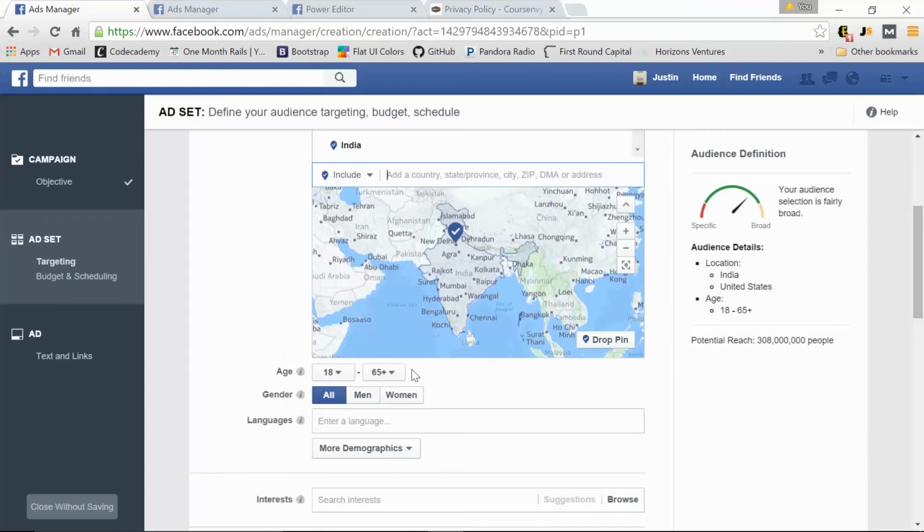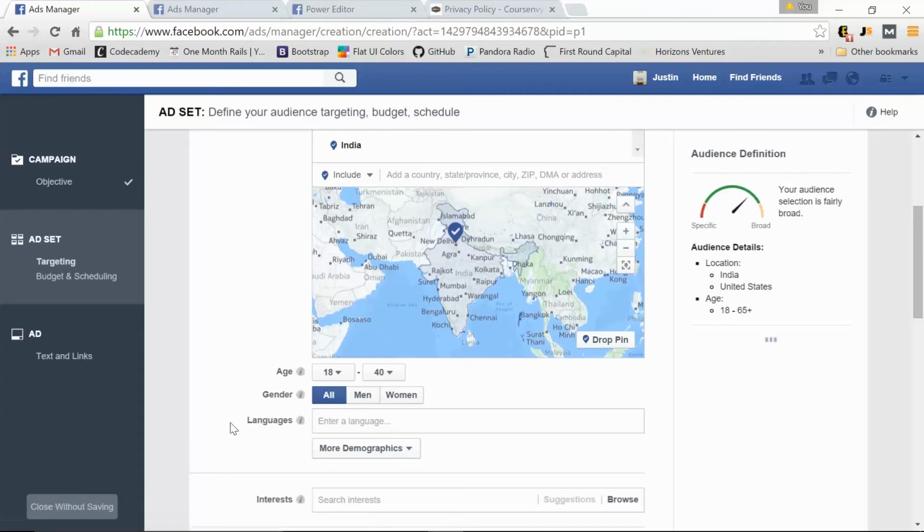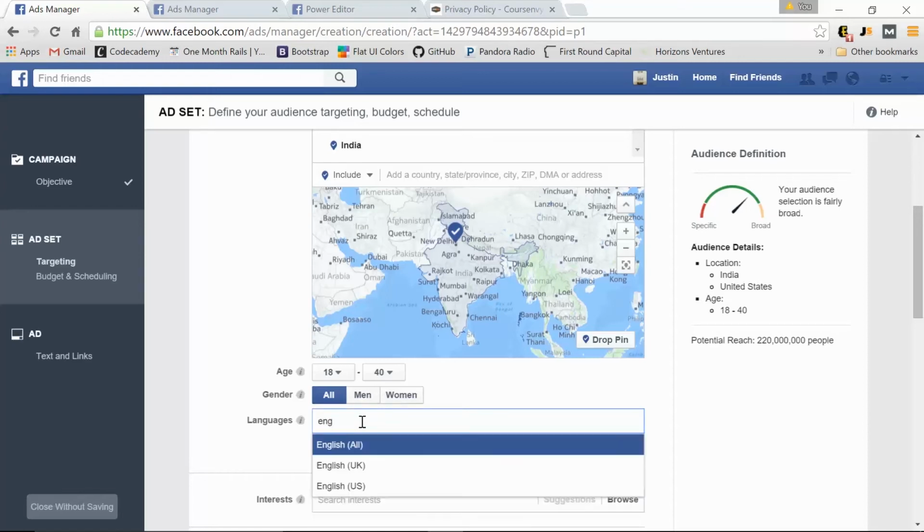Obviously, people getting certified in Salesforce are not going to be 65 plus. For the most part, 18 is even a little young, but we'll just start broad, 18 to, I'm going to just go 40. And for the most part, it's just men, but let's start with a broad one. Then my course is in English, so I want to target just English speaking, English all.